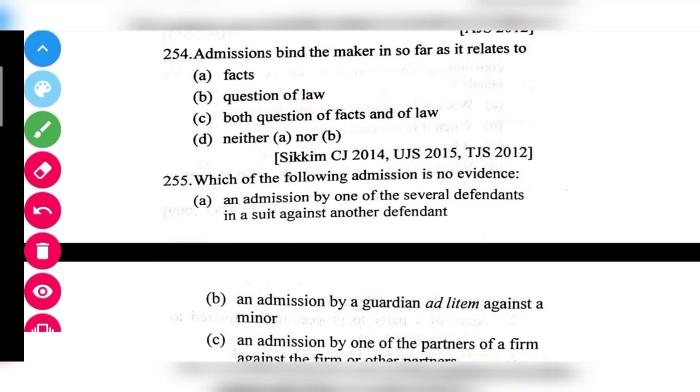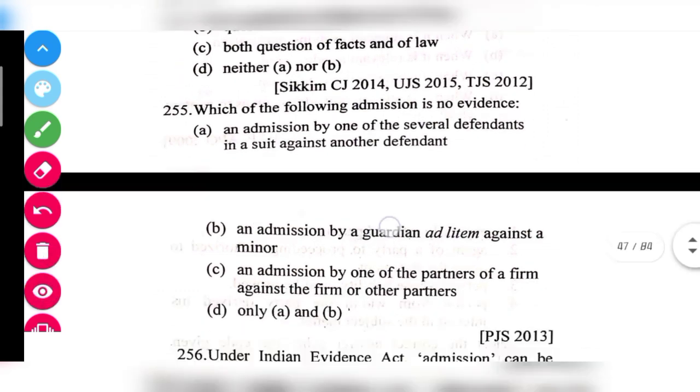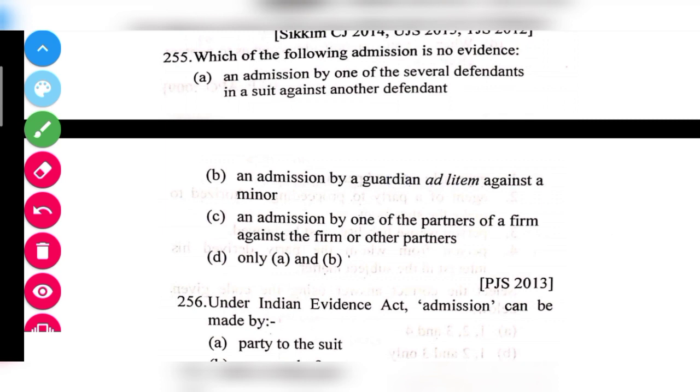254. Admissions bind the maker in so far as it relates to? Answer is A. 255. Which of the following admission is no evidence? Answer is D.